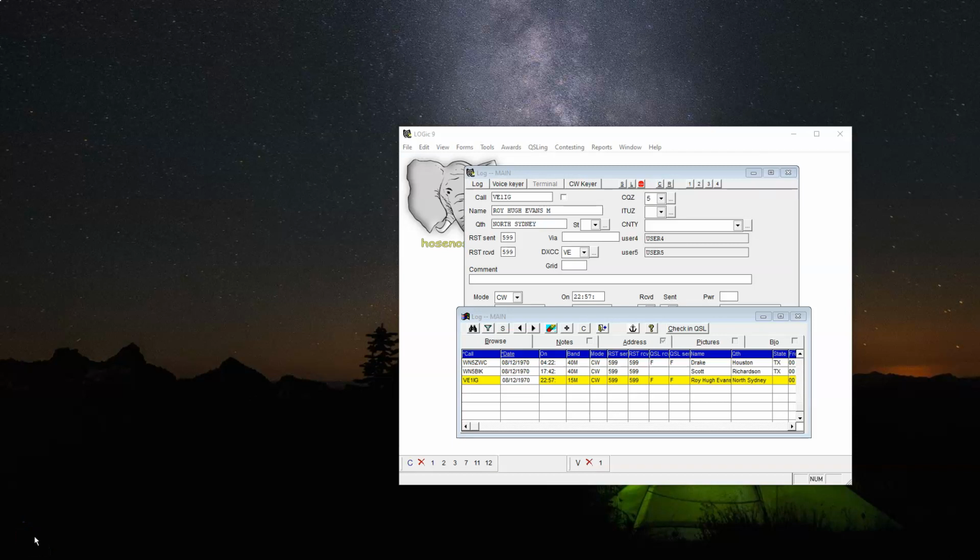Welcome to the LOGic FT8 logging video. This will illustrate how to set up WSJT-X, which is a great digital communications program for FT8 and other digital modes, and how that can interface into LOGic.